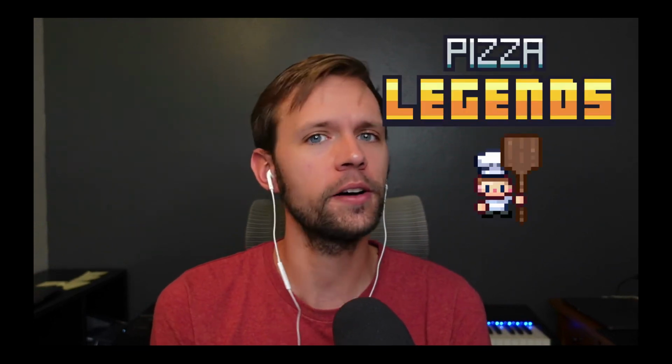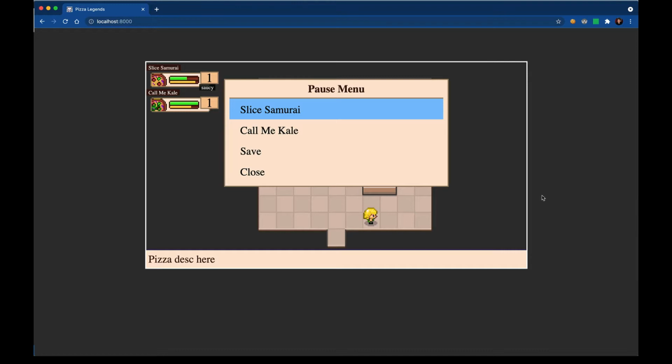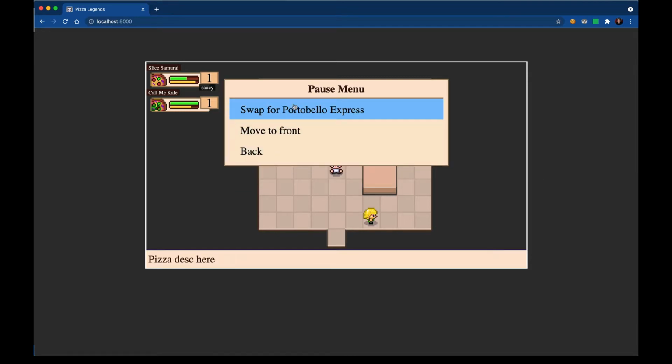Today we're going to focus on the pause menu. We're going to start by putting a menu on screen that stops all the action while it's present, and then we're going to wire up that menu to make changes on our player state.